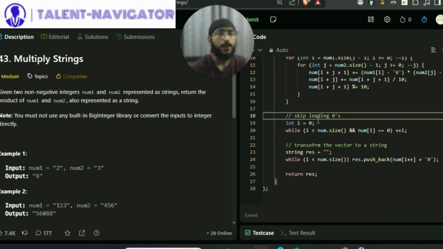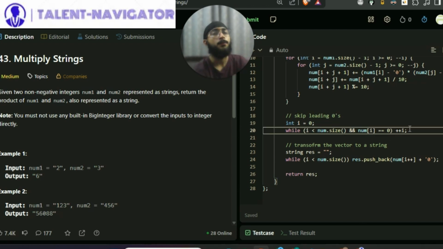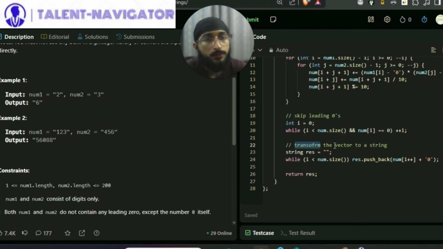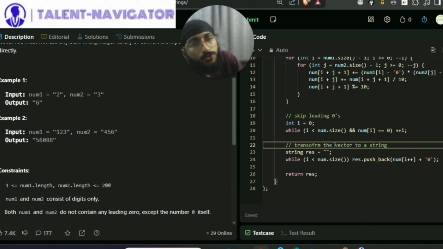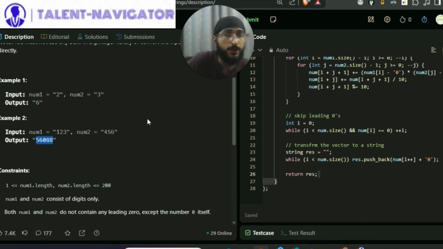We do that by taking i equal to 0 initially, and we check while i is less than num.size and num of i is equal to 0, we move the pointer ahead. So we skip the leading zeros if we have any, but in the examples we don't have any, so this will only come into play in that case. And then we transform the vector to a string. So the vector is converted back to a string by this, and we finally return the result, which is our final string, the multiplication of these two strings.